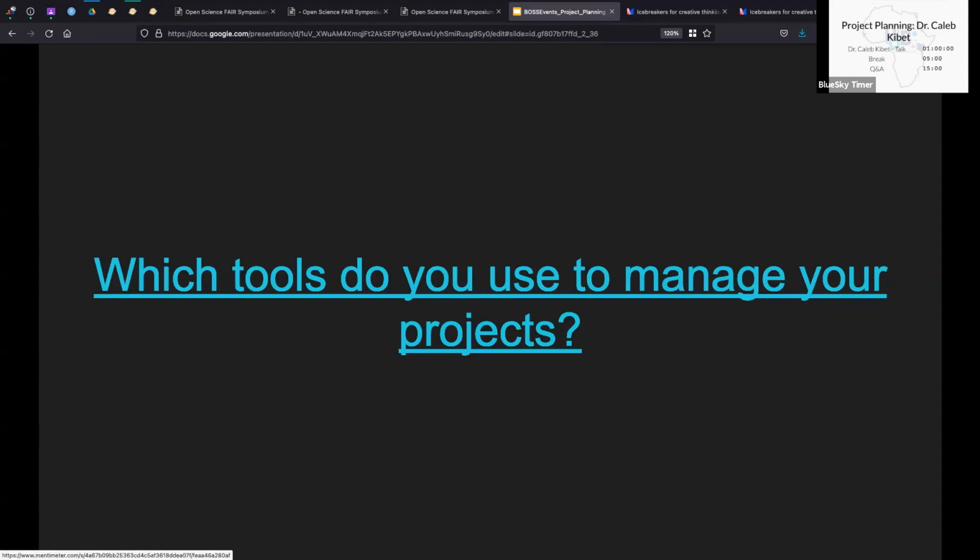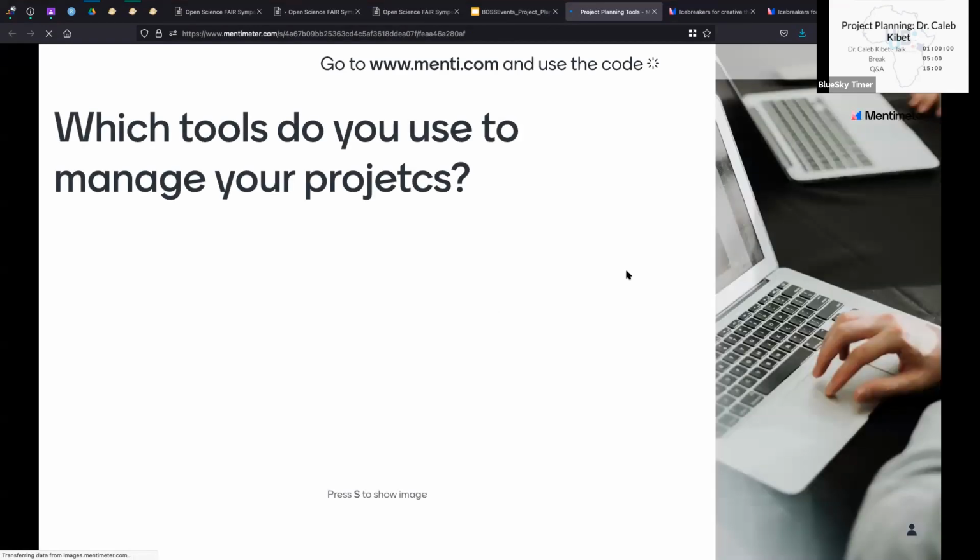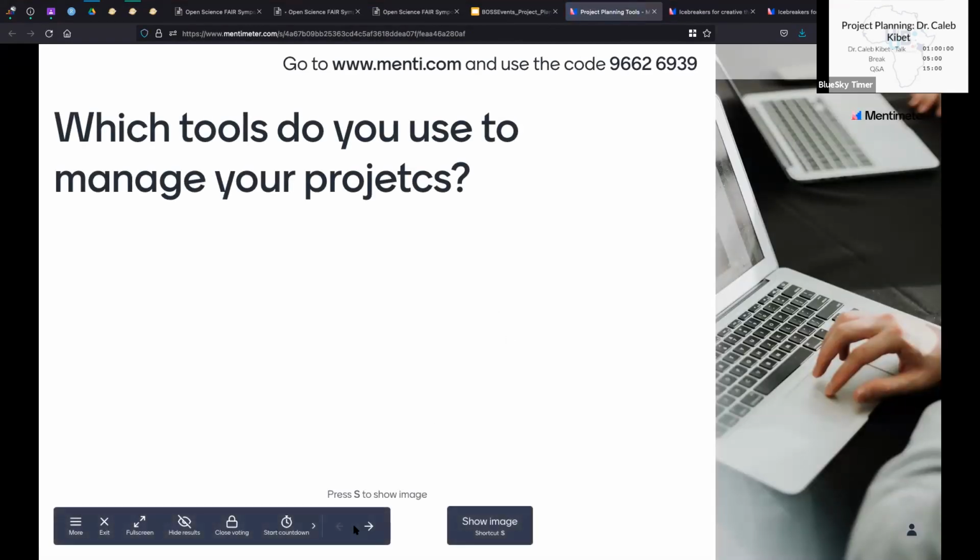Now, as we wind up, I just have two more questions. One is, which tools do you use to manage your projects? This is now the project management aspect. What I've talked about so far is all the various tools that facilitate open science. Now, how do you manage your projects? Which tools are you using? So there are a few more questions here. Which tools do you use to manage your project?